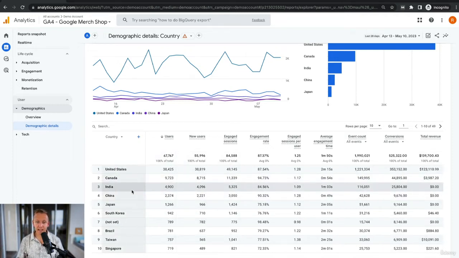So these are examples, India, China, Japan, of low quality traffic in comparison to Taiwan, Canada, and of course, the United States that are all generating high amounts of revenue, especially in comparison to their amount of users.